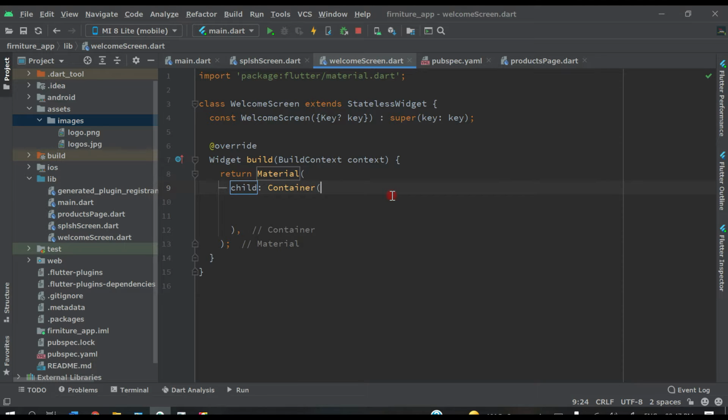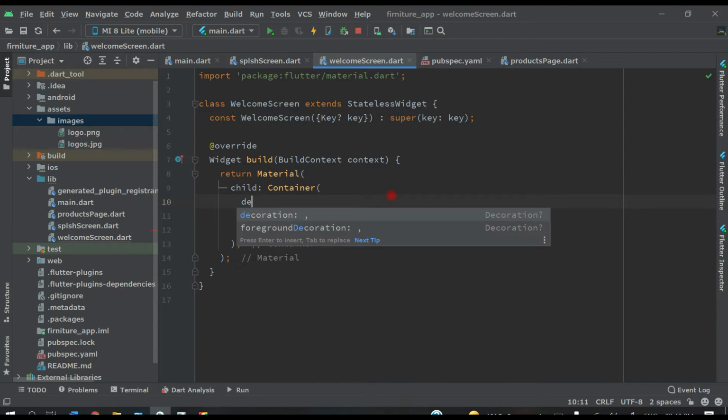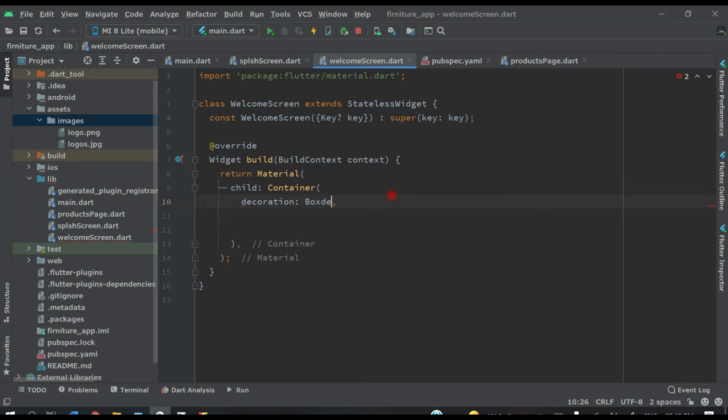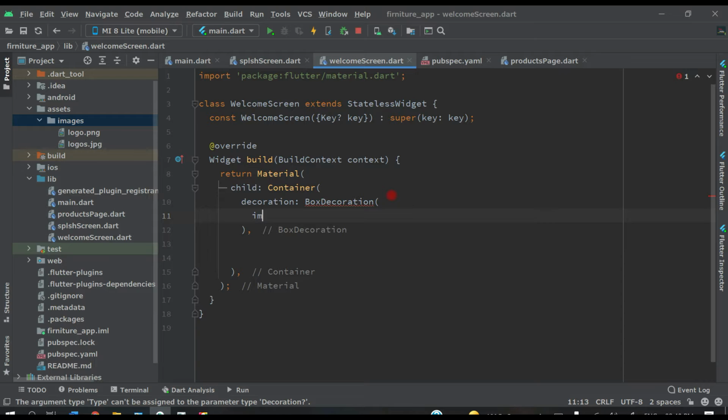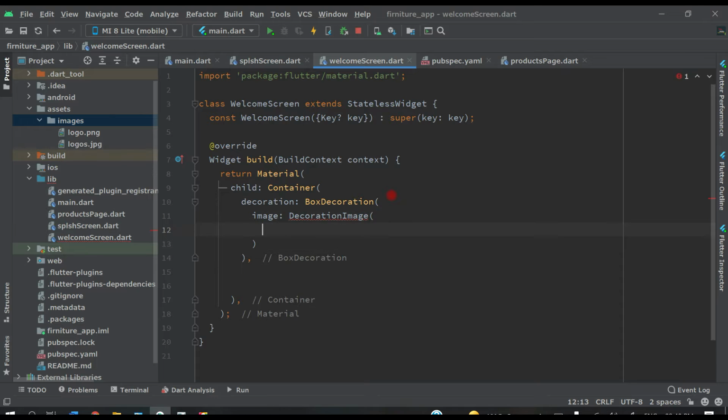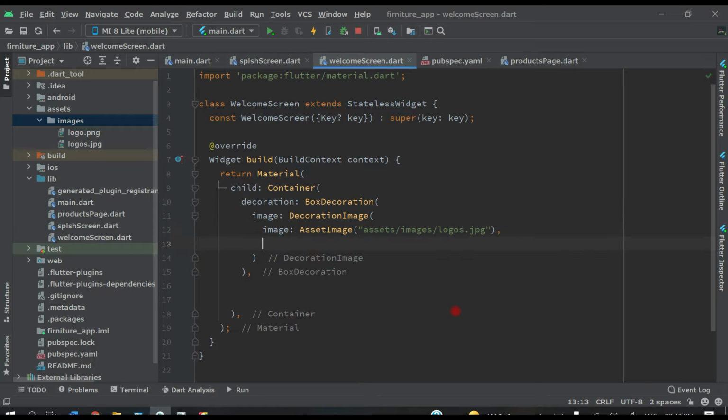Now let's add this image inside this container. For that we have to write some properties: decoration, BoxDecoration, image, DecorationImage, and then image, AssetImage. Now we have to target our folder. You can see here we have this assets folder. Inside assets we have images, and inside images we have this logos.jpg. So let's target it: assets, images, logos.jpg.